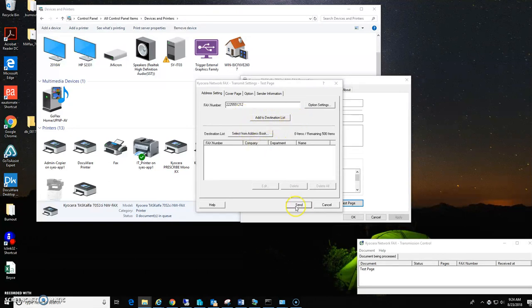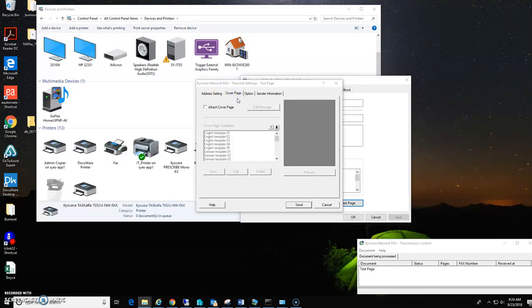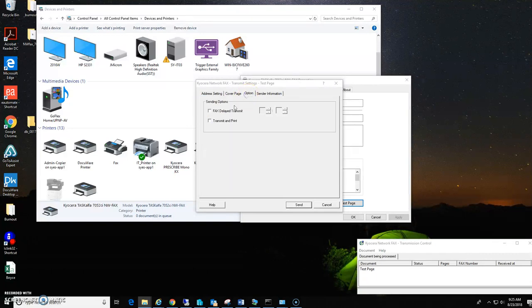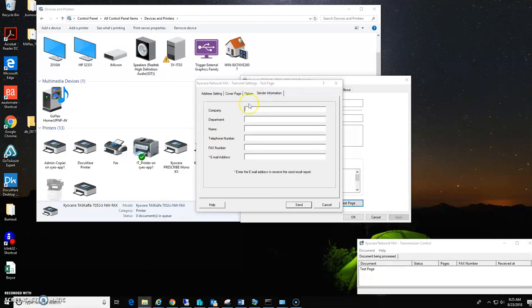I can just hit send from here. But if I'm going to send the same document to another number also, I can say, add this to a destination. I'll put in another number in here and keep telling it to add. So the cover page, this is where you have your cover page, and you can select your cover page if you want to have it attached to that fax you're sending. And here are some of those options I showed you before.